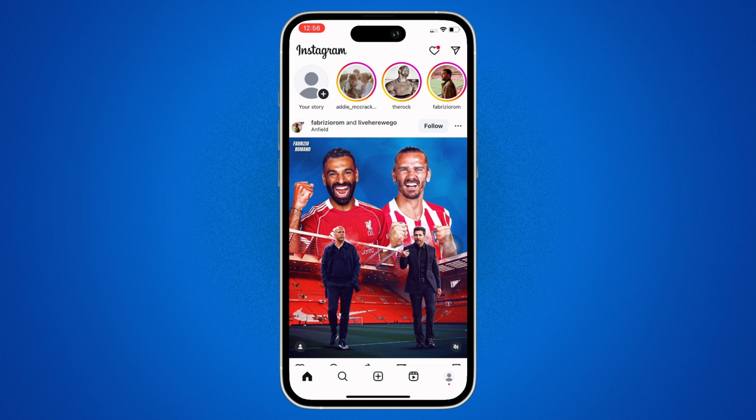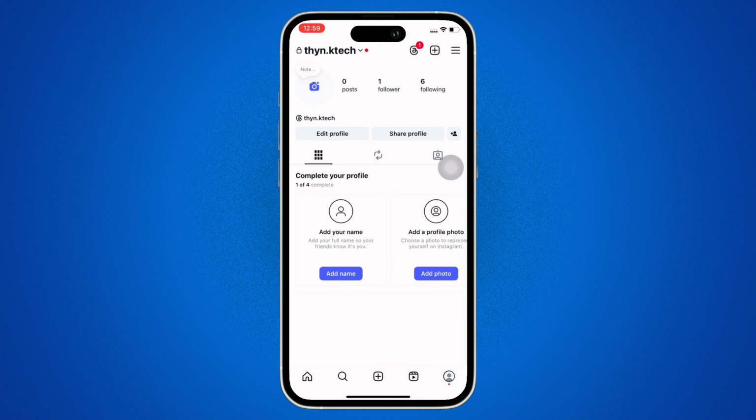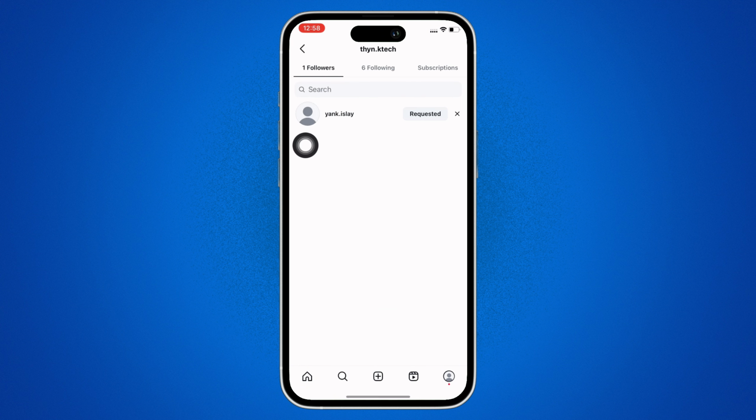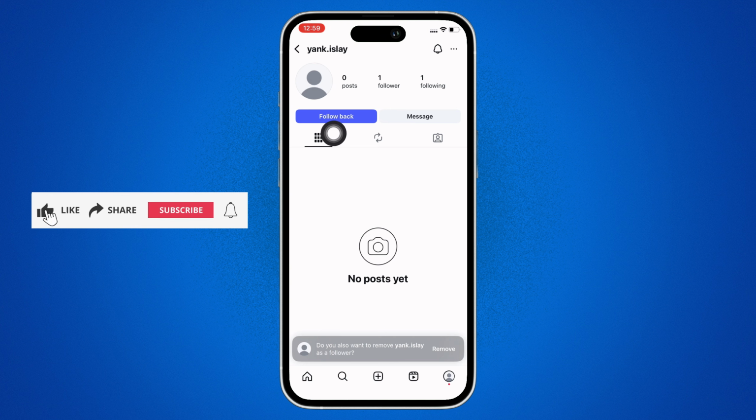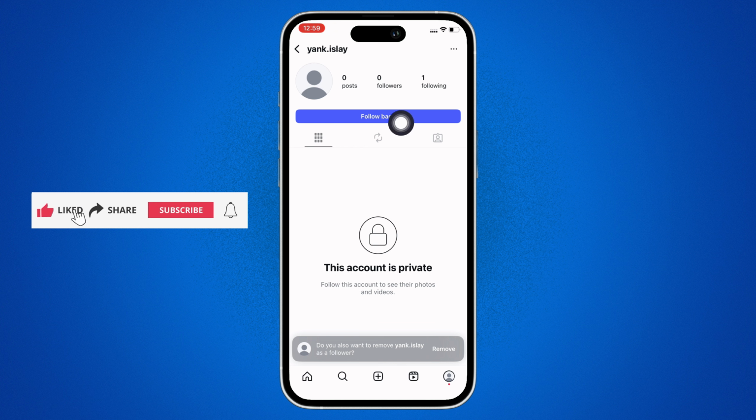Simply go to your profile and tap on the followers option. Now you can use the search bar there to type their username. If their name does not appear, they've unfollowed you or deleted their account. You can also double check by visiting their profile and seeing if the follow back button appears.